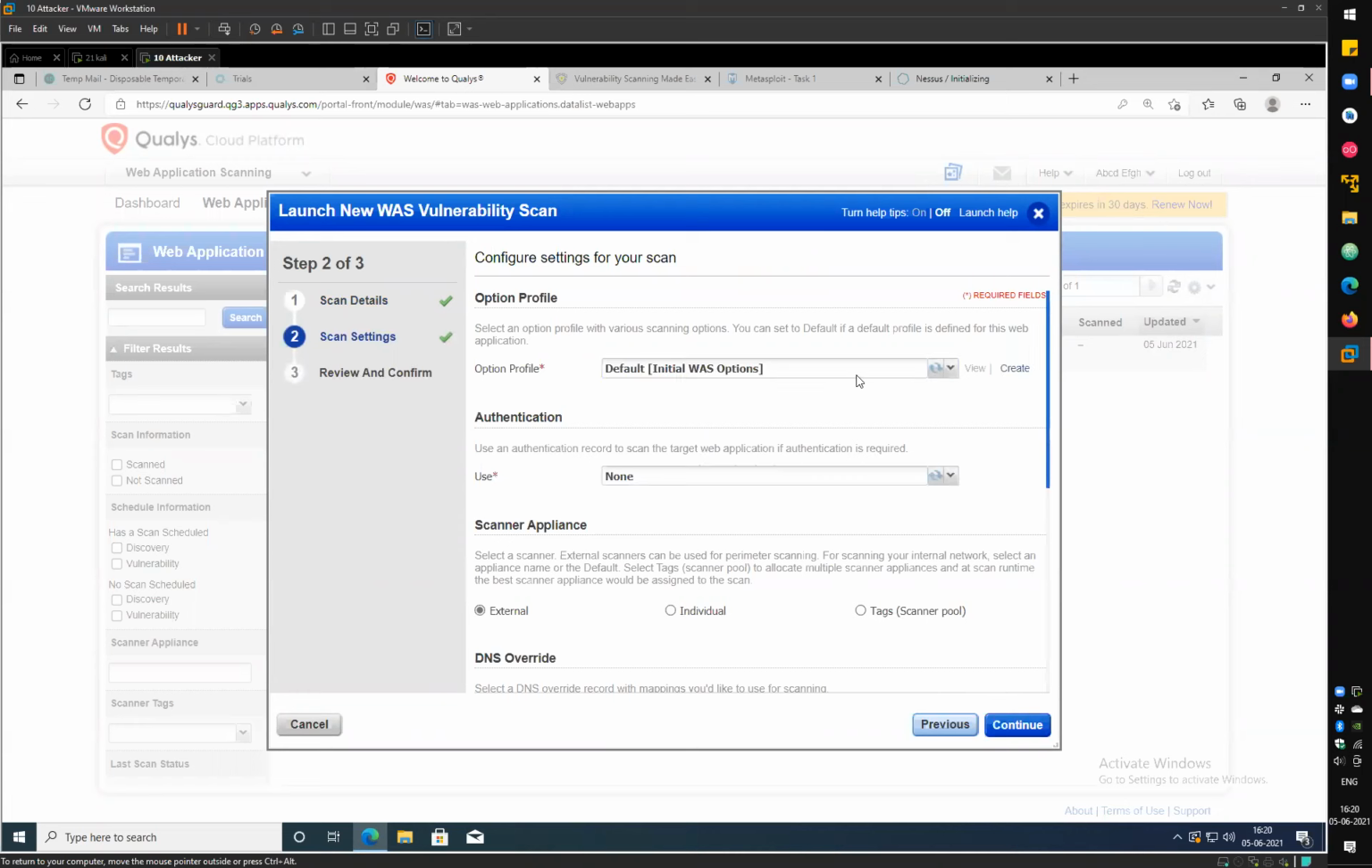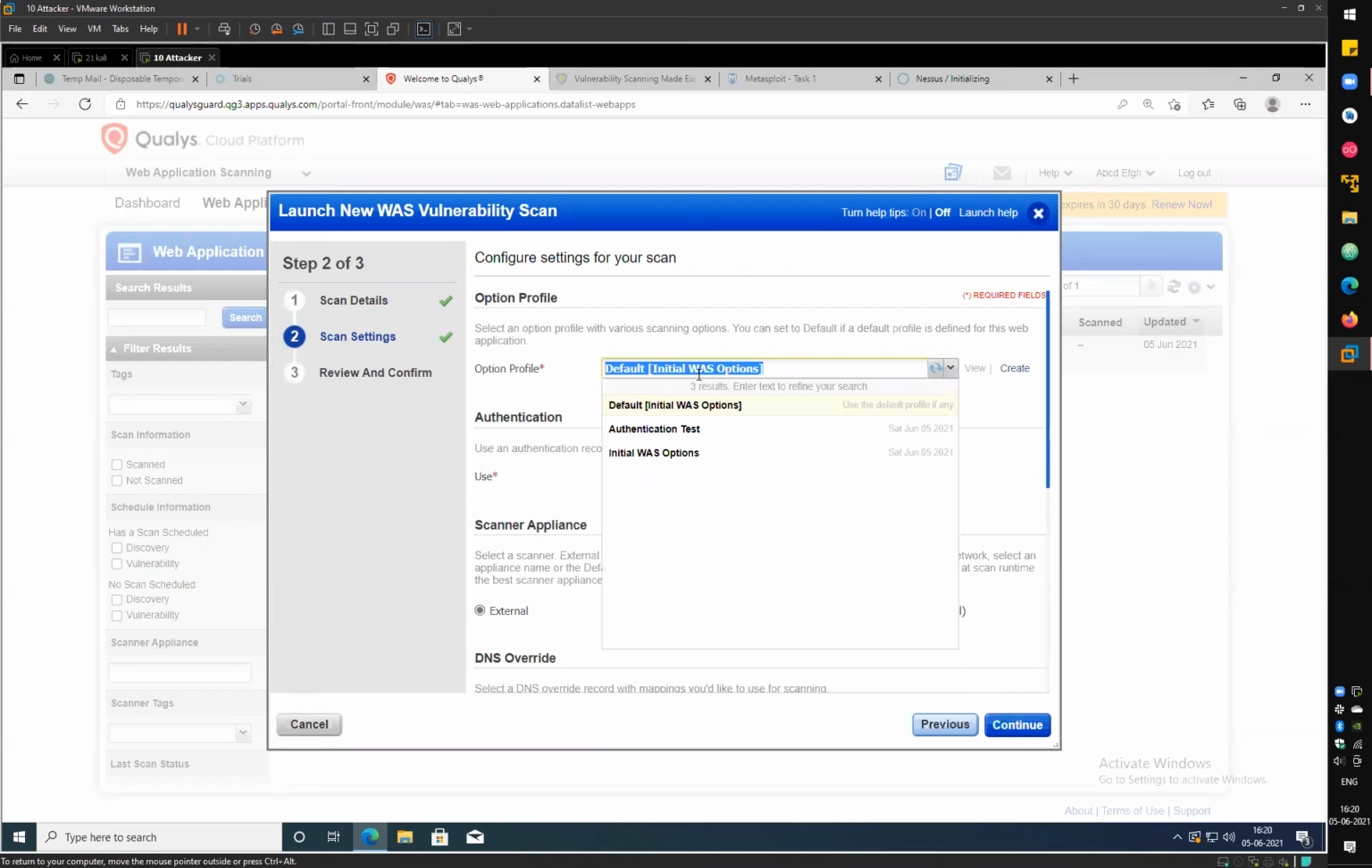Then we have basic scan options, like what kind of scan you want to perform. By default it will go with your default options for your scanner, for your profile. Let's say while adding our target, we have selected our initial WAS option as a default option, right?